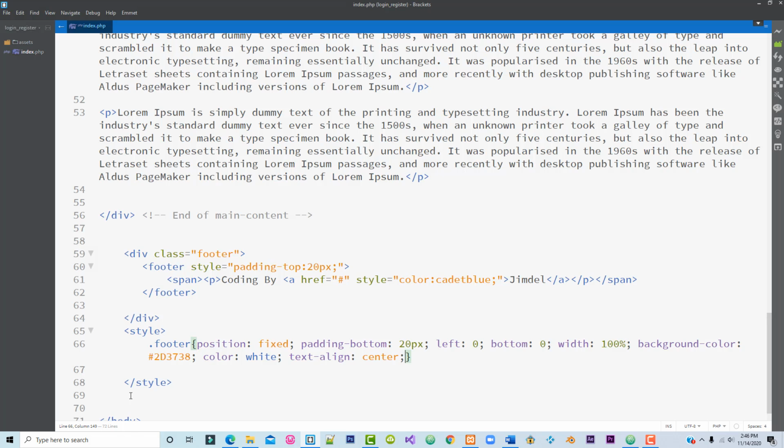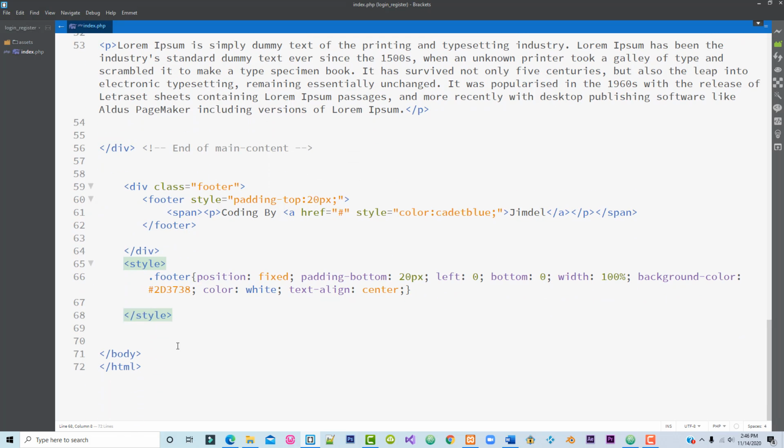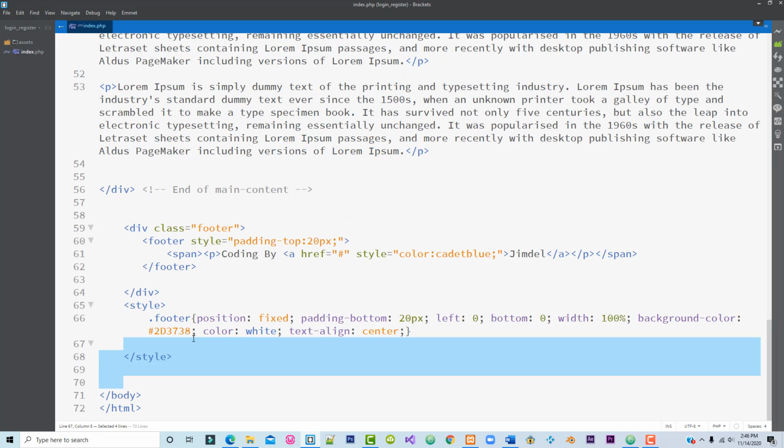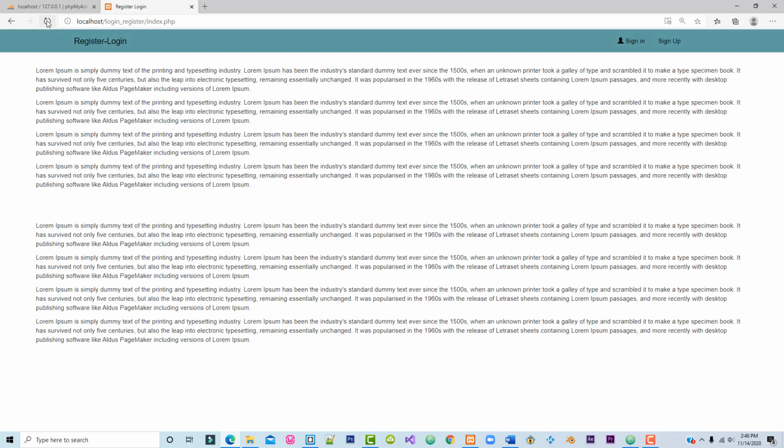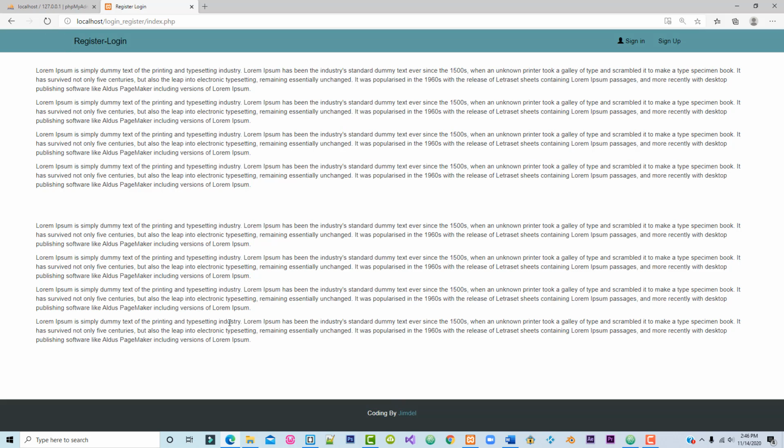Okay, now you save everything and go back to our web browser and refresh the page. Okay, this is it. As you can see, this is our footer, guys, coding by Jimdel. There's nothing going to happen because I didn't put anything inside of it. This is our logo. These are sign in button and sign up button.